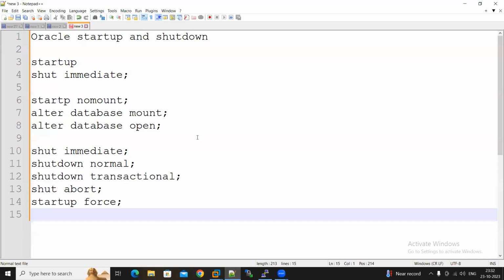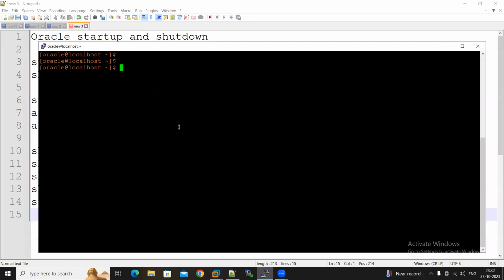Today we will see Oracle startup and shutdown, how we can start up and shut down. For startup, we can do nomount, mount and open. And for shutdown, we have immediate, normal, transactional, abort and force. So first of all, we'll see how we can start up and shut down.